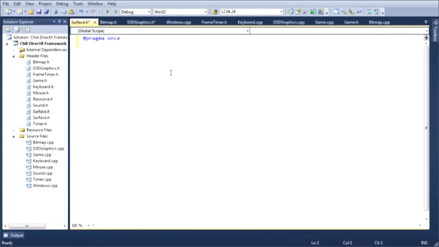Pragma once. #include D3D graphics.h. There we go. Alright. Now, class Surface. Private. That's not what I wanted. I have to learn what all my braces and everything are on this keyboard again.